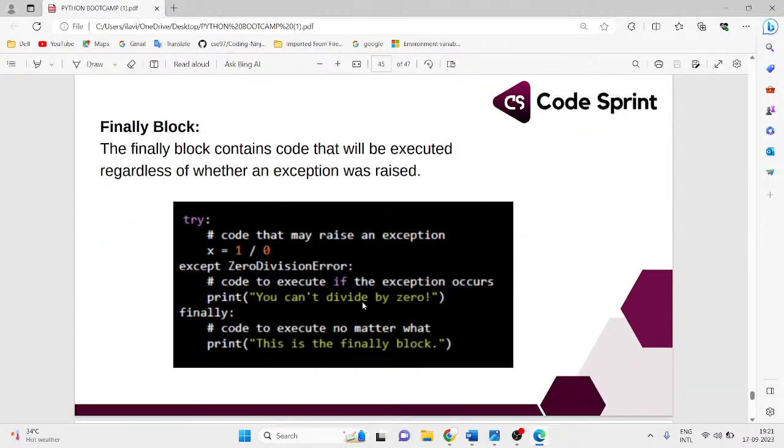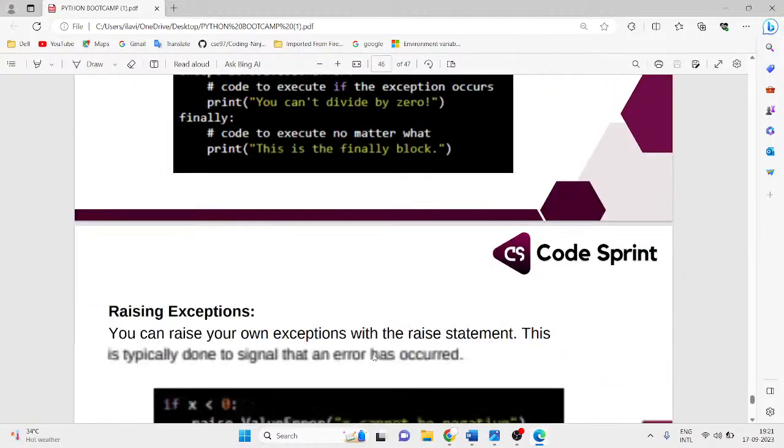And coming to the finally block, it contains code that will be executed regardless of whether an exception is raised or not. So if you see this code, the same code, I'm just adding the finally block here. So print, this is the finally block. I hope you're clear.